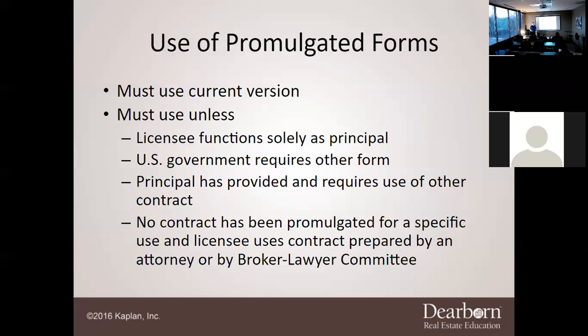If the licensee functions as their sole principal, last night we said the principal is normally the seller, could be a buyer, but if the principal is a seller, does that seller have to use the form? No. If a licensee functions solely as the principal, they do not have to use the form. They don't have to use it.